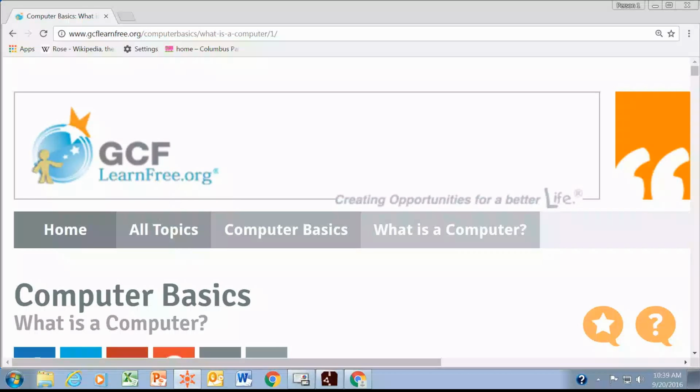In this class, you'll learn about types of computers, computer hardware and software, using the Windows operating system, and using the mouse. To learn about the basics of computers, we will view a presentation at gcflearnfree.org. This is a free online learning site sponsored by the Goodwill Community Foundation. If you would like to review the computer basics section of this website yourself after class, the website address is here, displayed on the left-hand side of my screen.